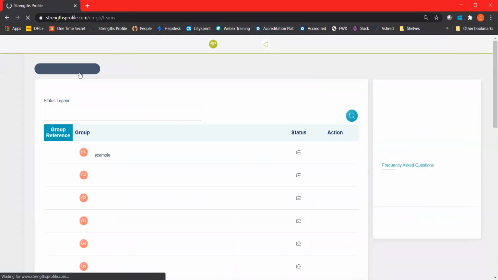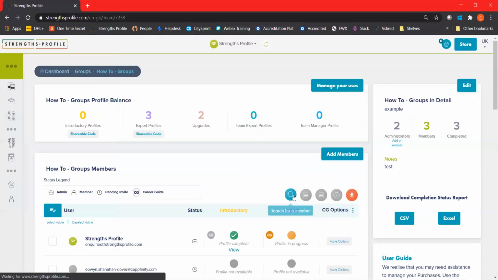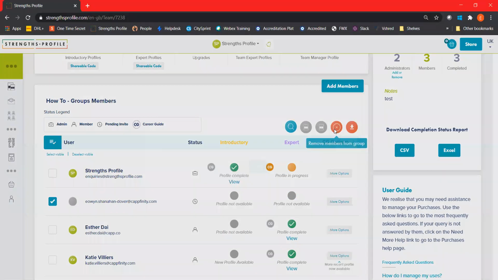Finally, we're going to have a look at other bits and bobs to do with groups. So you can, if you click View into the relevant group, search for a member here. You can also remove members. As I was saying before, if you wanted to remove them from one group and add them to the other, if you want to remove them, simply click this button and remove members from this group.